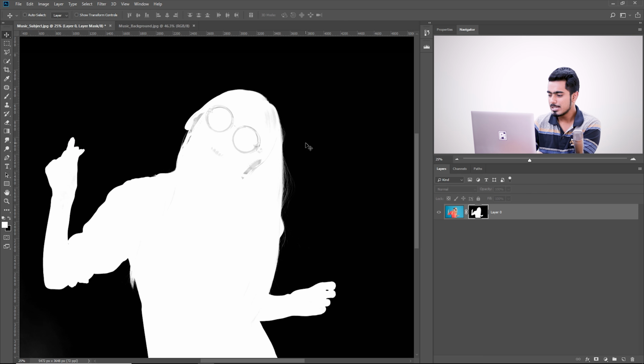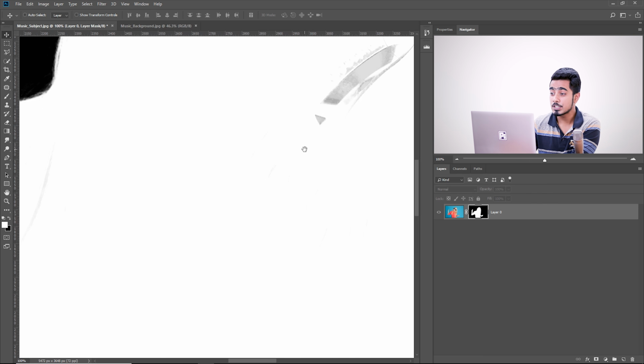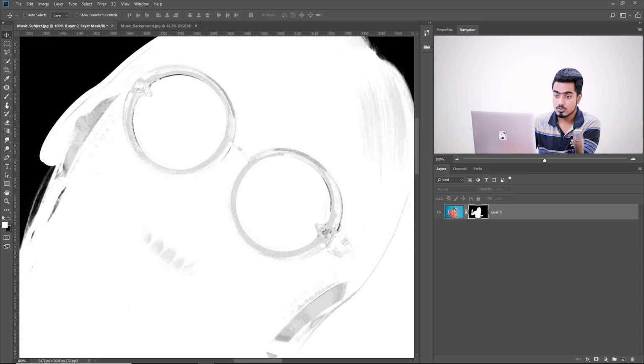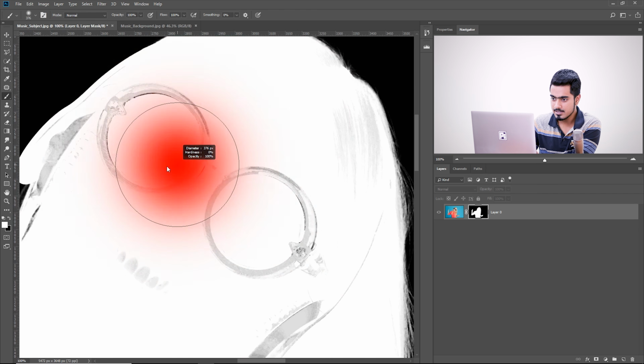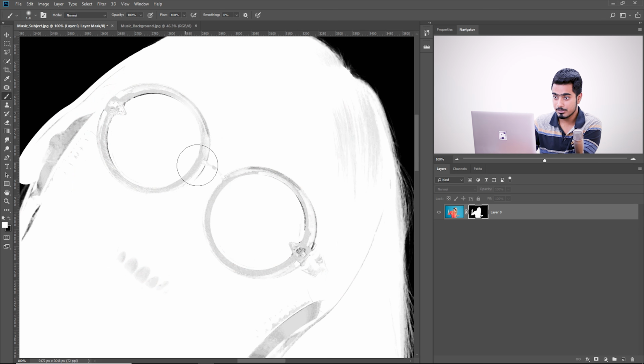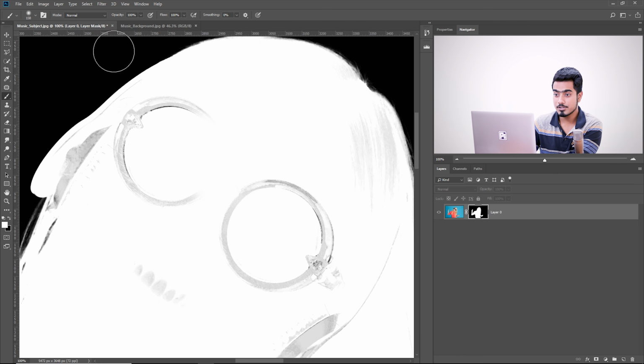Okay, that's the case. But as you can see, there are a couple of areas which are not selected and we need to refine it. So let's take the brush and paint white in these areas because we want these areas to be shown. Make sure the mask is selected. Make sure opacity and flow are at 100, blend mode normal. Simply paint.